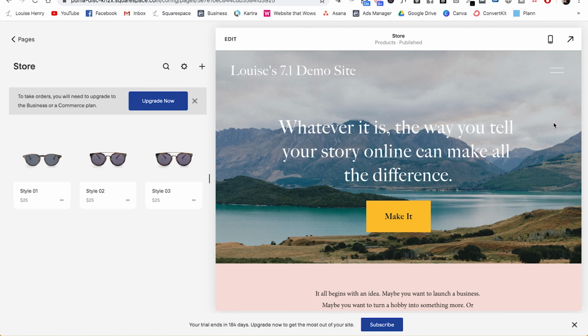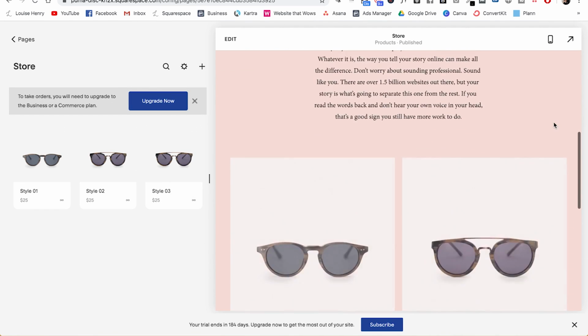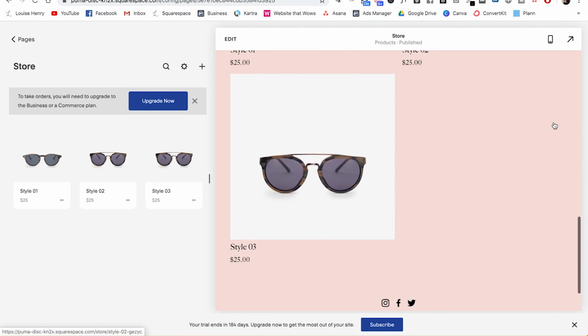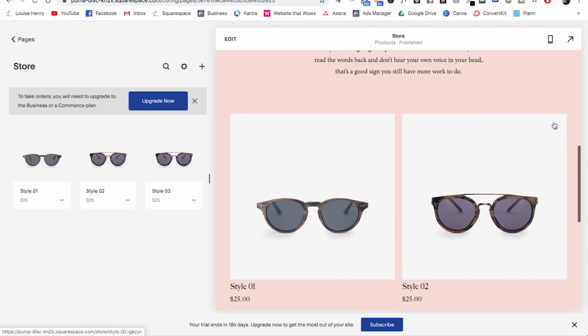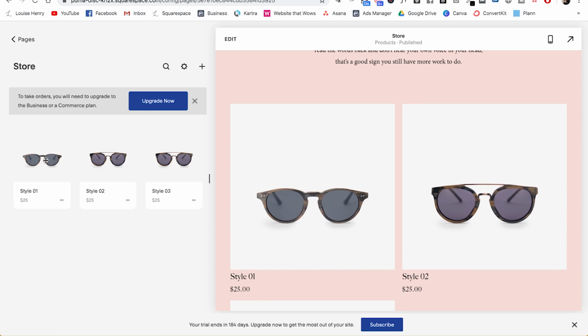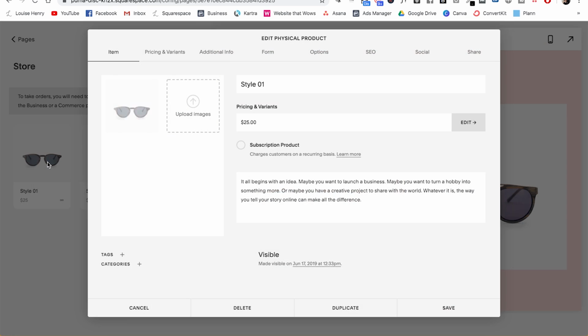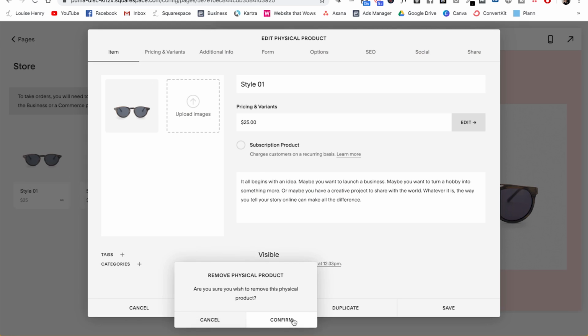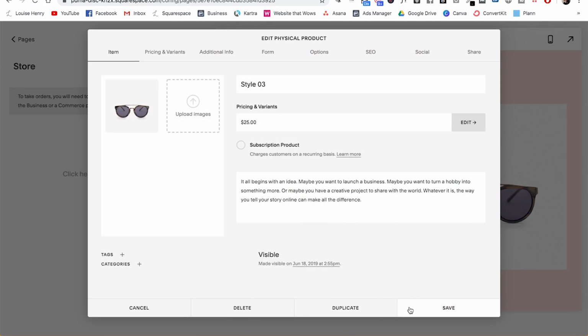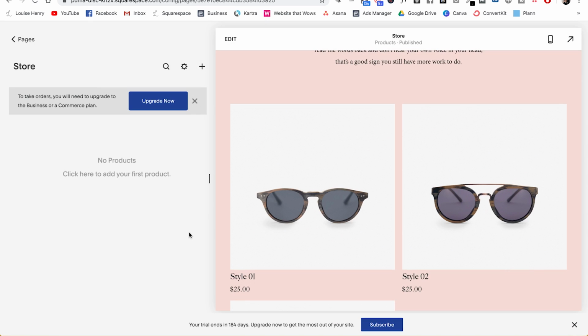Okay, great. So as you can see, if I scroll down on the right, I can see what it looks like. Awesome. Now these are demo products though, so I'm actually going to delete them. To do that, simply double click on it and then hit delete and confirm. Okay, so to add your first product, you're just going to click right here.